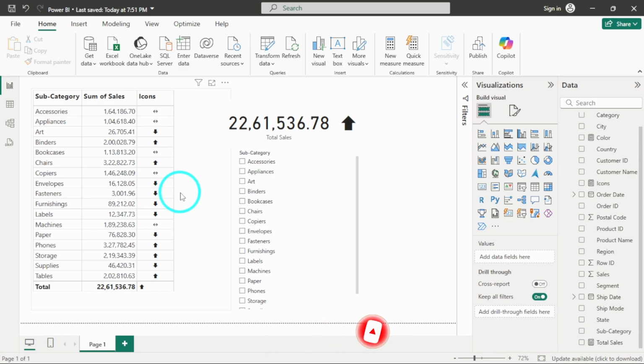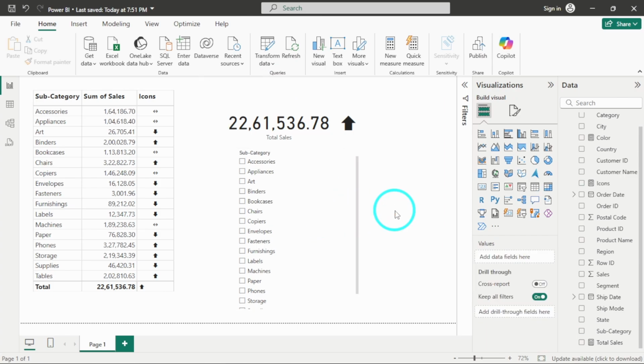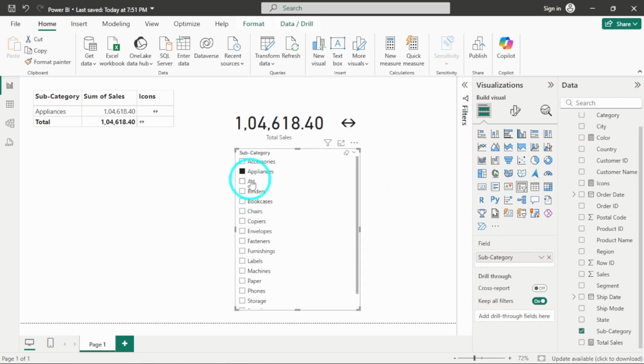So here, as you can see, I have a simple table with the subcategories followed by the sum of their sales. And here I've added a new column which consists of icons based on the values of these subcategories. In the slicer, I will select any of the subcategories. Once I make the selection, you can see this icon along with the value change.